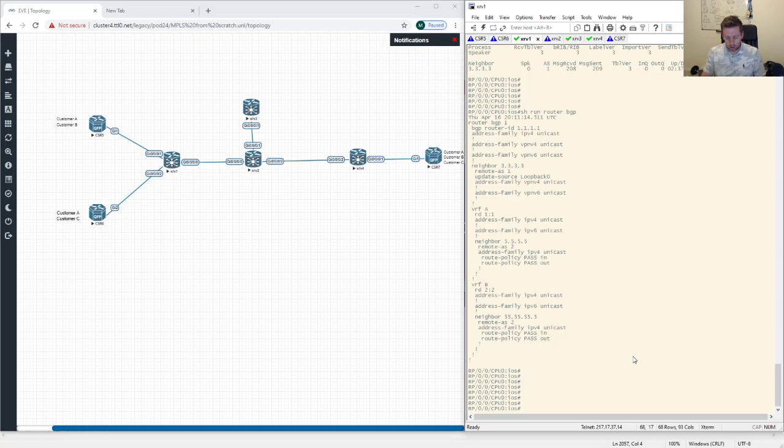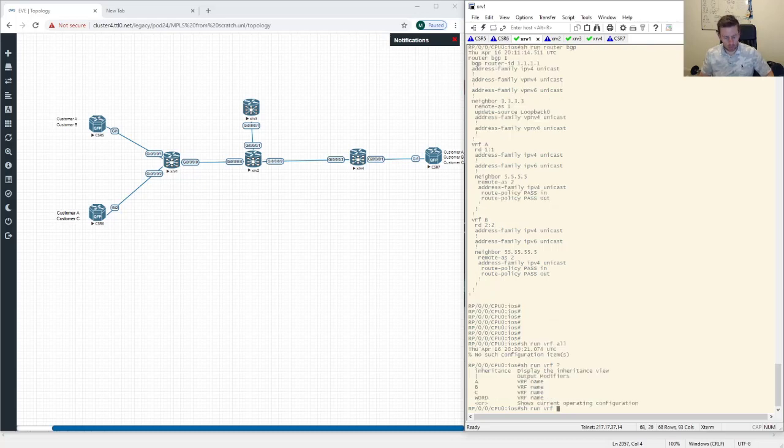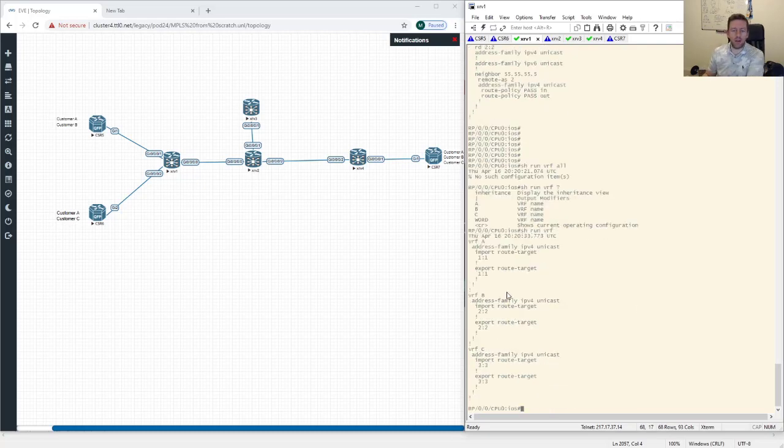The first thing that I need to do is configure the VRFs. Show run VRF. Right, so the first thing that I'm doing here is defining the VRF. As I go into configuration mode, I do conf t, then I do VRF A. It's slightly different: in IOS you do VRF definition, but in IOS XR it's VRF A.